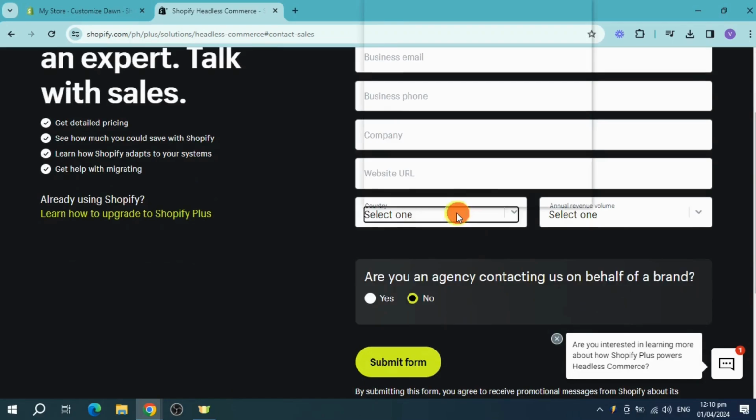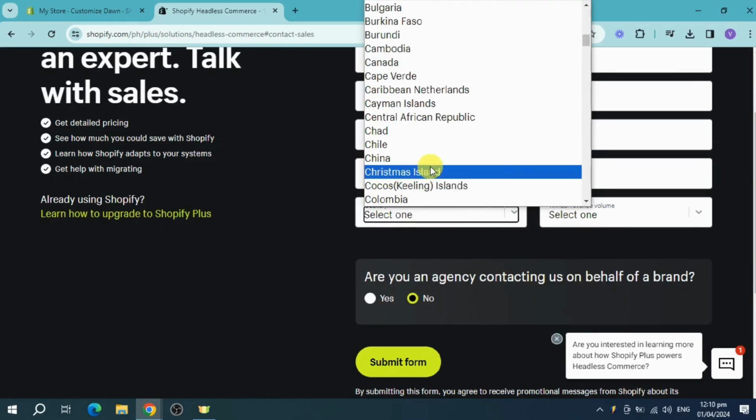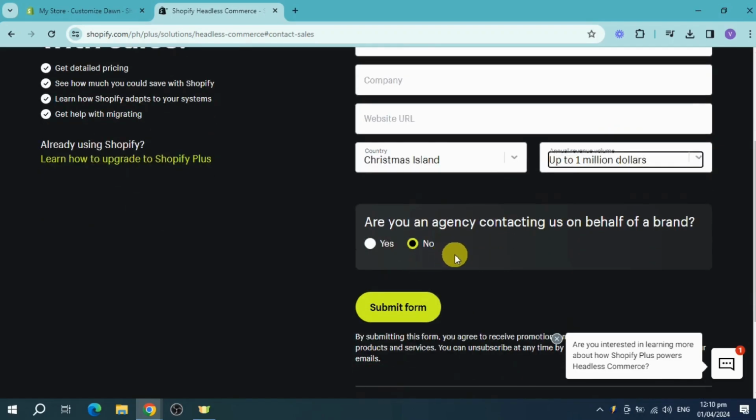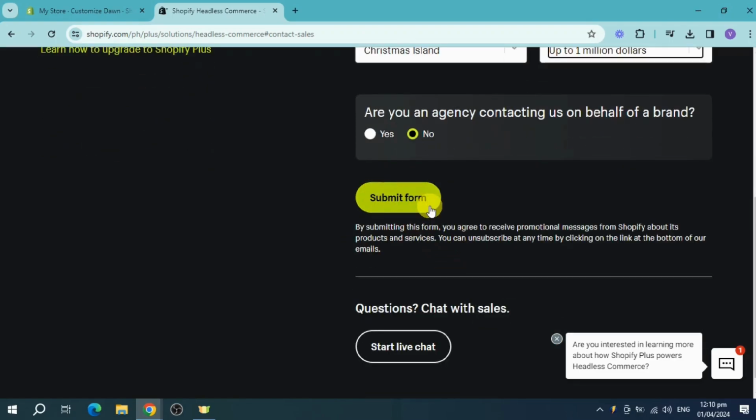So for example, you can choose which country you have in here and actually this revenue volume, like for example, up to $1 million. And if you're an agency contacting on behalf, you can actually answer it out if ever. And then from in there, click on submit form right here.